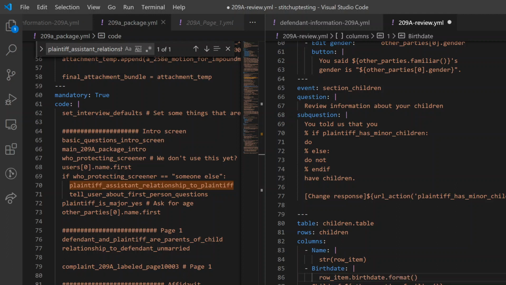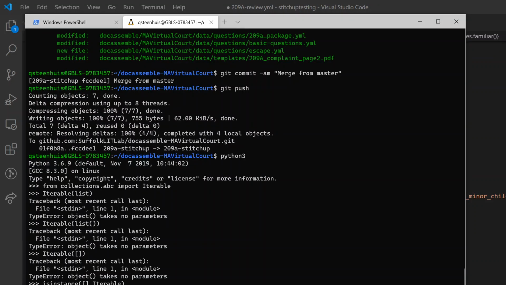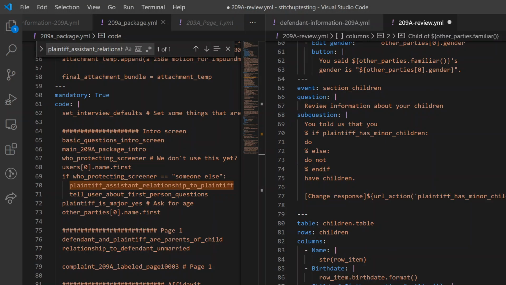And I want to format it. I think it will automatically do that, but it's not a bad idea. And it's going to be row item dot defendant is parent. I'm going to make it into a word by using the yes/no function. And I'm going to do dot title. I'm pretty sure that's the right syntax. Let me just double check that. Yeah. So dot title will turn a string, which is going to be yes/no, into title case.